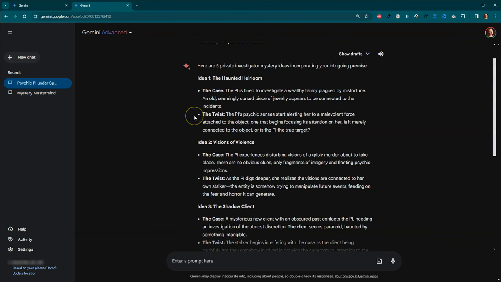And then we've got the twist here. The PI's psychic senses start alerting her to a malevolent force attached to the object, one that begins focusing its attention on her. Is it merely connected to the object, or is the PI the true target? Interesting.